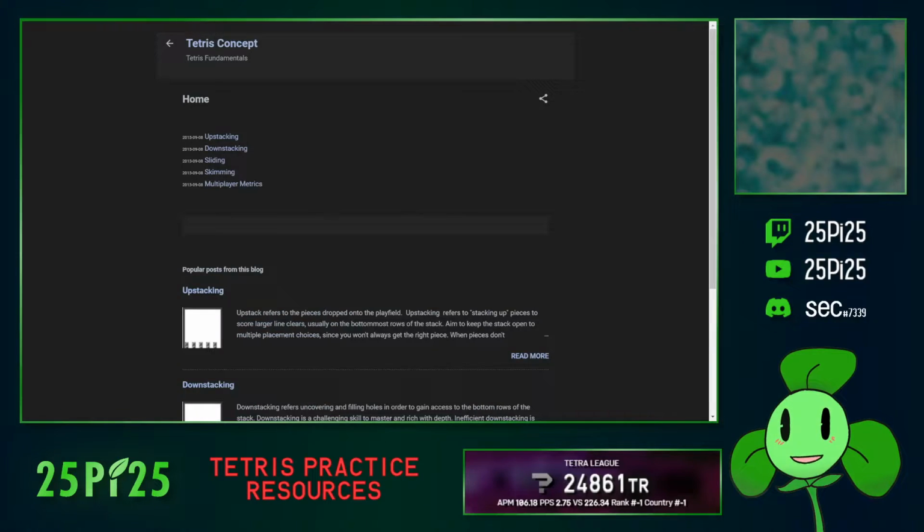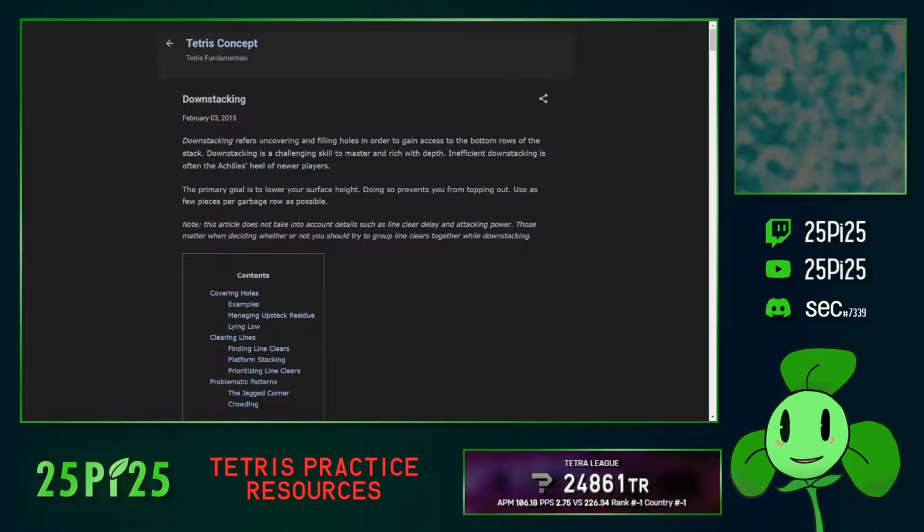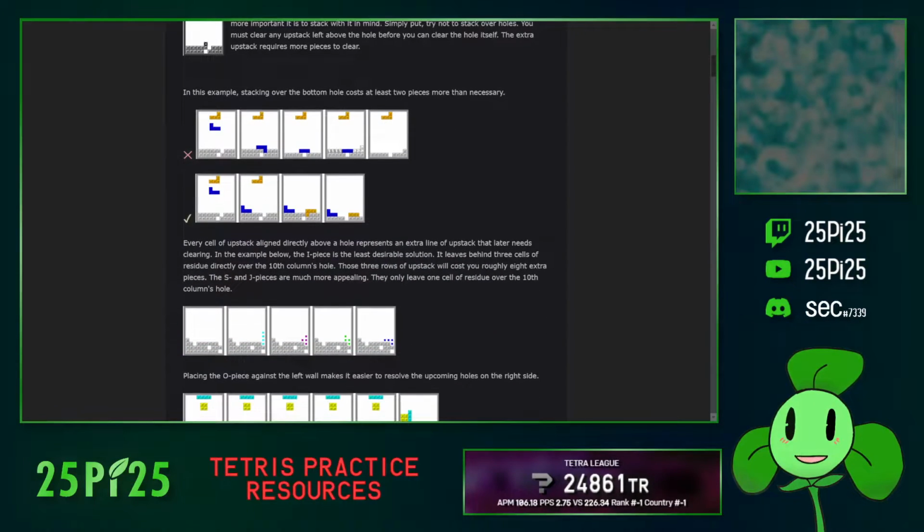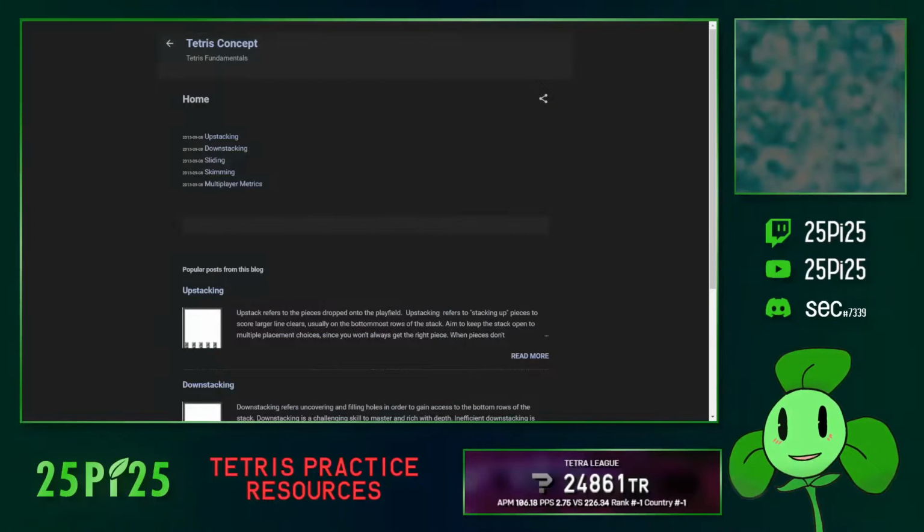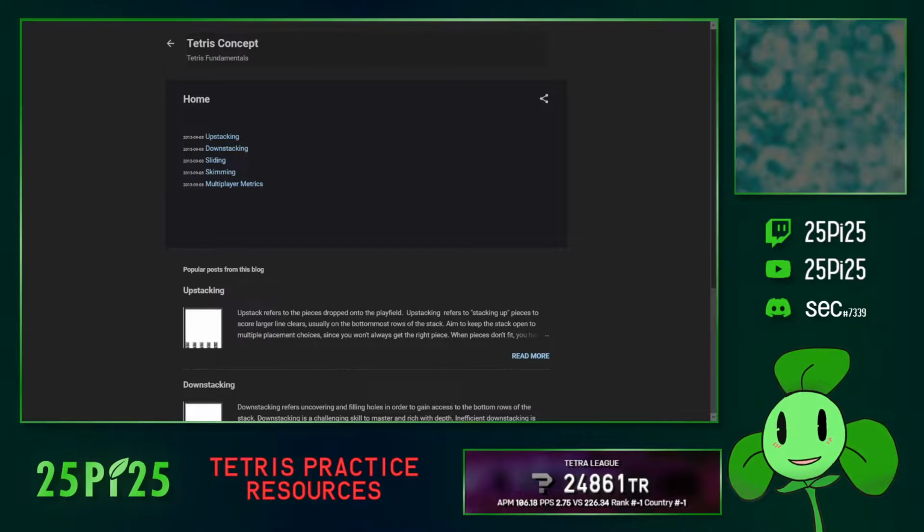And not only does it go over upstacking, it also goes over downstacking, which is also super important. And it's mostly just about the stacking in general, because that goes for a lot of Tetris. You can't do many of the mechanics without having a good understanding of how to stack.